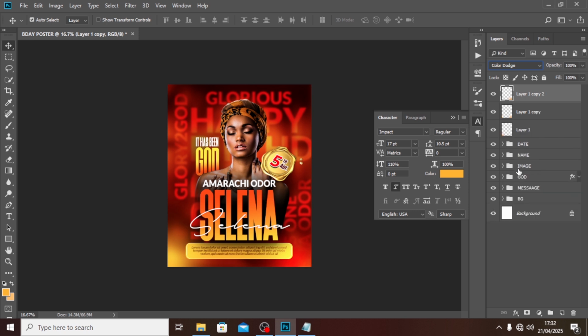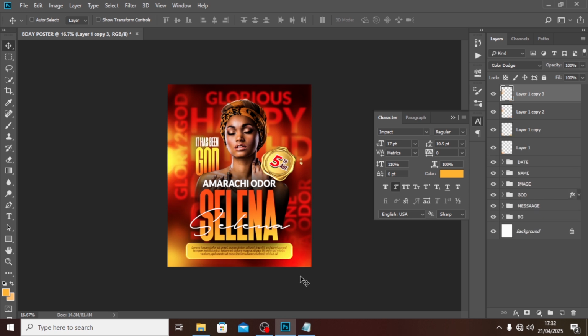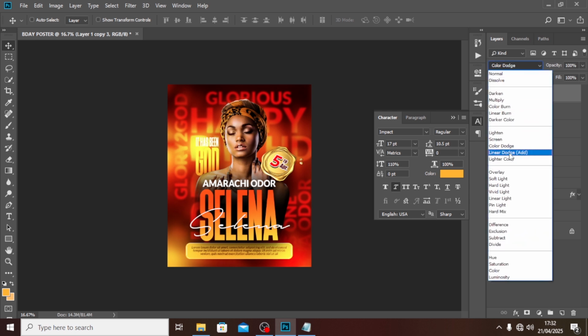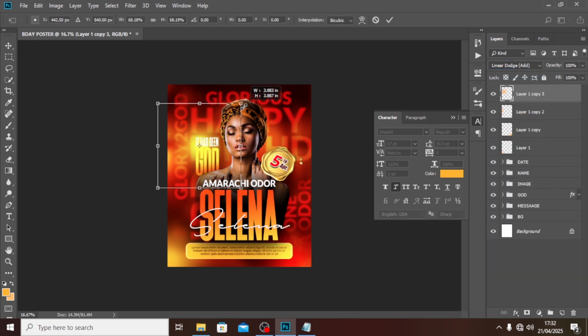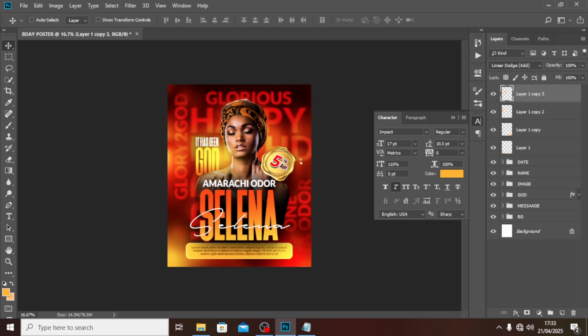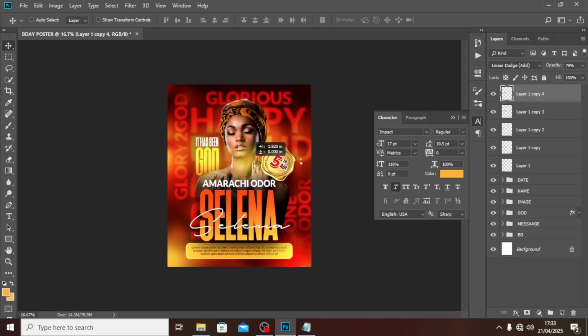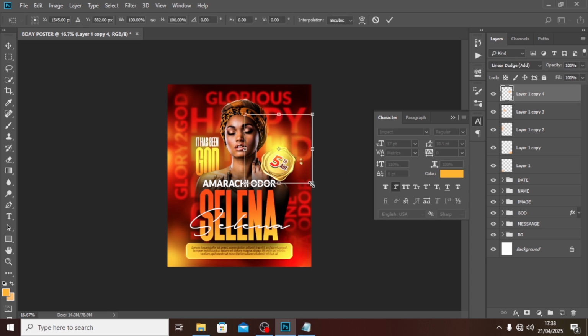Then I'm going to duplicate it, the color dodge. I'm going to bring it somewhere here. All right, nice. I'm going to duplicate it now, and then I'm going to pull it somewhere here, but I'm going to set it to linear dodge. Make it quite smaller. I just want it to be on that. Reduce the opacity a little bit if I want to. Okay, here. I'll duplicate it, push it somewhere here, set the opacity all the way up, and then increase it a little bit more.